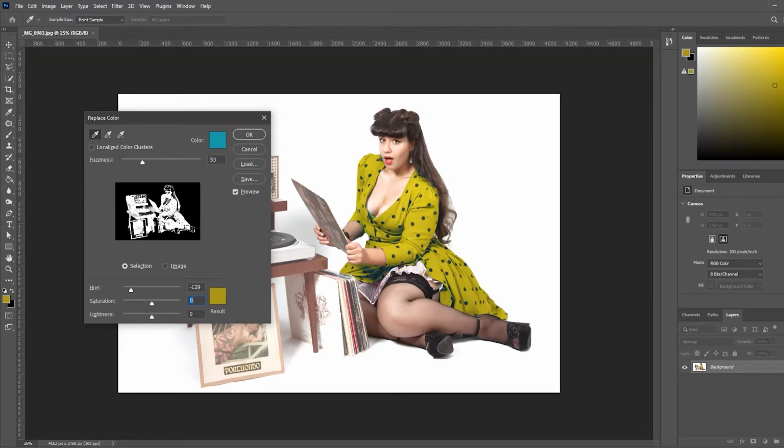I'm actually kind of liking this yellow, but it's a little dark. I'm going to lighten it up with the lightness slider, and then add a little saturation. Perfect. I'm quite happy with how this is looking.